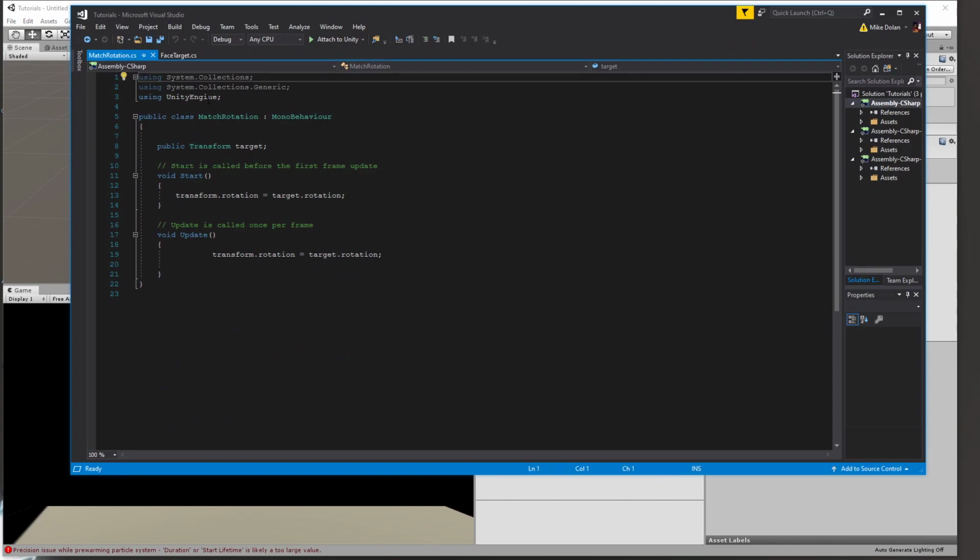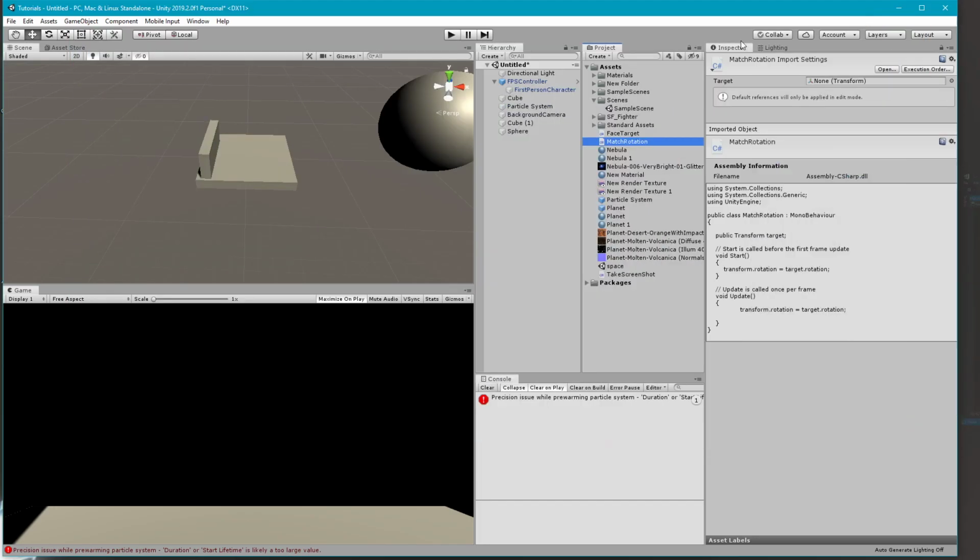Okay, so if you do that, you'll then want to type in a couple of things to create the script. So the first thing you want to do is create a public transform target, and you do that inside the match rotation class, but above the start. And then in start, you can just set the transform rotation, so the transform of this object, so it'll be the camera, to the target rotation, and that we're going to set to the player. Okay, and then we're going to copy that, put the same thing in our update. So you might not even need the start, but every frame we're just going to update the rotation of the player and the camera together.